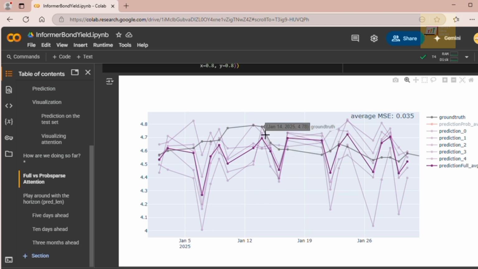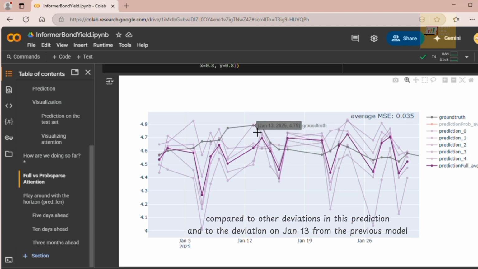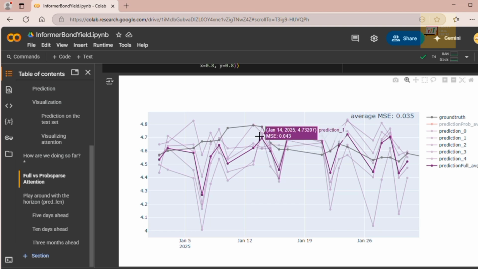Let's look at January 13. In the previous model, the biggest error is on January 13, but with this one, the difference on January 13 is not that big actually. Well, relatively not that big. 4.6 versus 4.79. Yeah, actually, since we're talking about bond yield, the difference of 0.1% is huge actually. But yeah, I'm saying it's not that big compared to the prediction from the previous model.